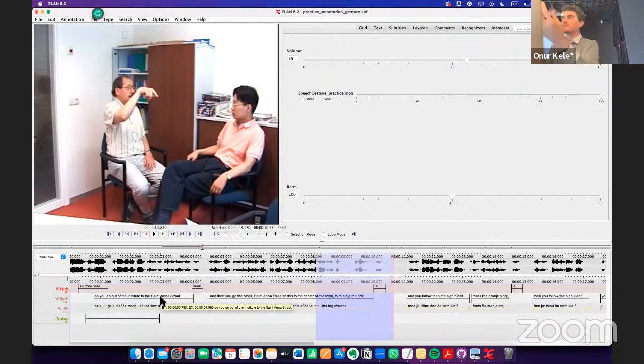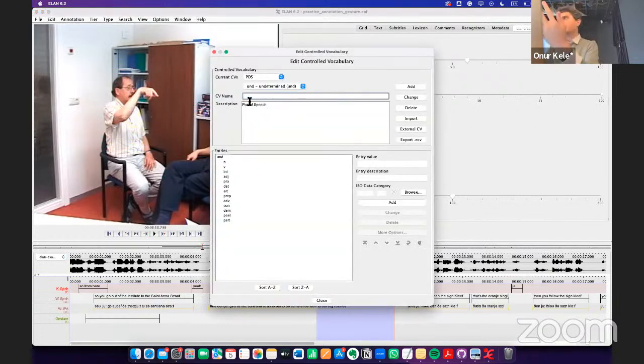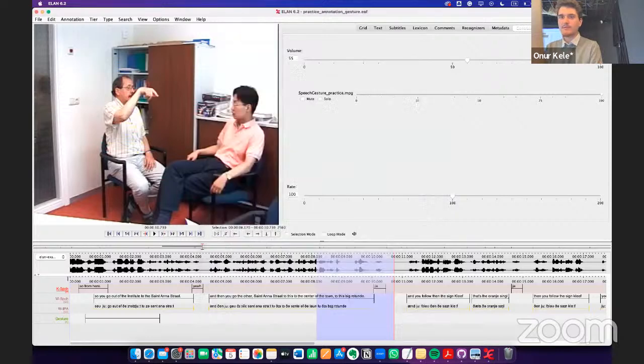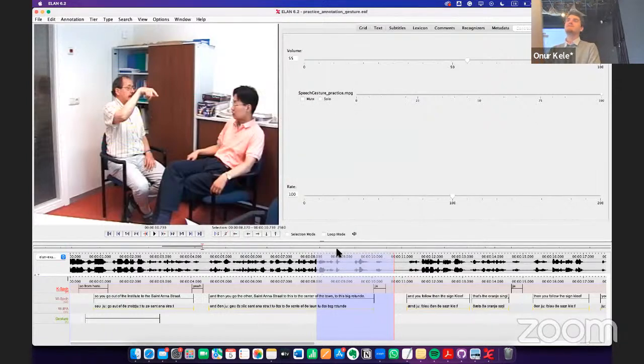You can choose the gestures, and again, you need to add controlled vocabulary. To do that, you go to edit controlled vocabulary. For this one, you can say motion event. Add manner and path, the two options for each gesture. Okay, all done, close. Then create the type, right? Let's call it motion. Do we need stereotypes? Maybe not. Use controlled vocabulary, motion event. We created that. Add.